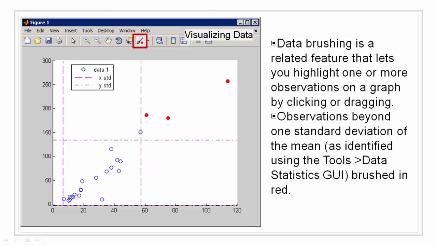This figure shows the same scatter plot as the previous figure, but with all observations beyond one standard deviation of the mean brushed in red. So you can see the red highlighted dots that are beyond the standard deviation of the mean.